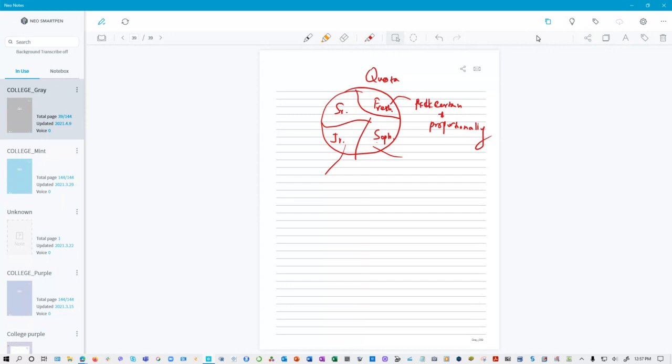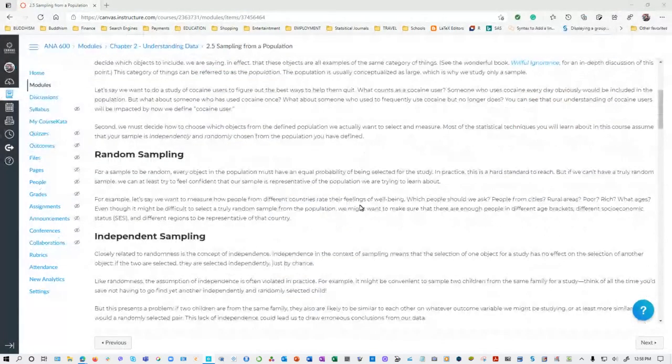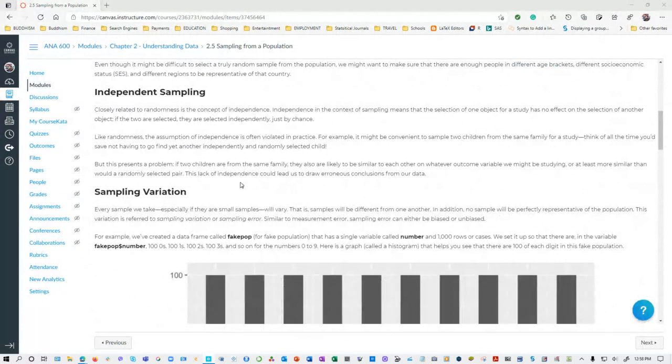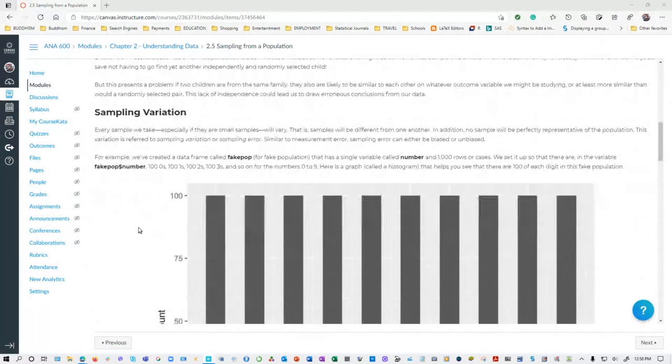Pick a certain number of students proportionally, like that. That's a quota sample, okay? That's the same thing that they were talking about. Then they say independent sample. Anyhow, look at what they were doing over here.